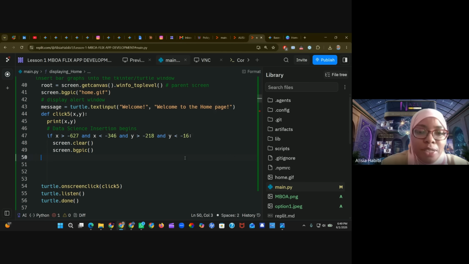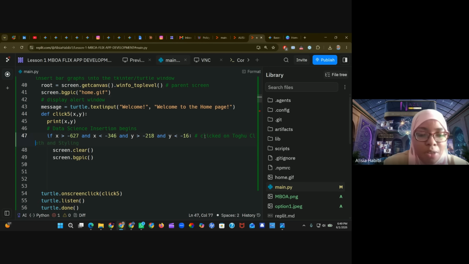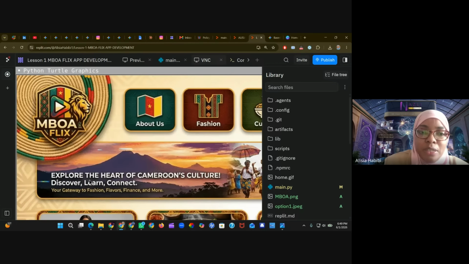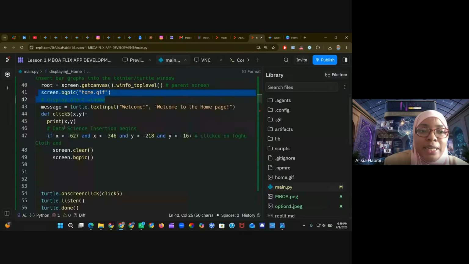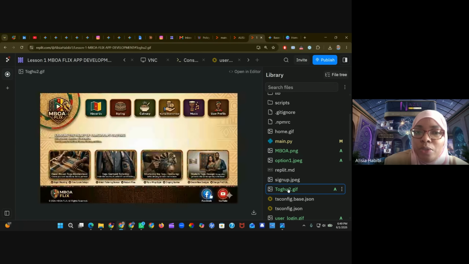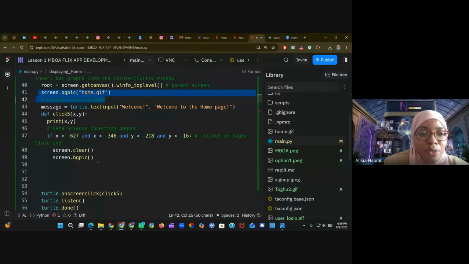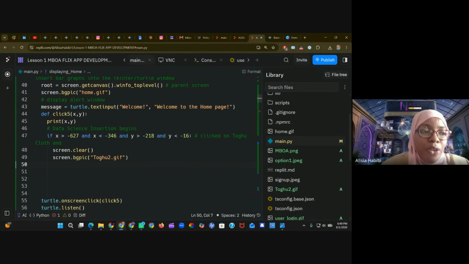And remember, what is the new screen? This is because they have clicked on Togo cloth and styling. Remember? They clicked home, then they clicked Togo cloth. Remember the one that I just showed you, right? This one. Then they click this option, and when they click that option, it opens this picture that I just got you right now, Togo 2. This one's going to open. Then the graph and everything's going to show here. So that's what I'm trying to do. So here we'll put the background picture, togo2.gif. Then that's it. Now we move on to the file.